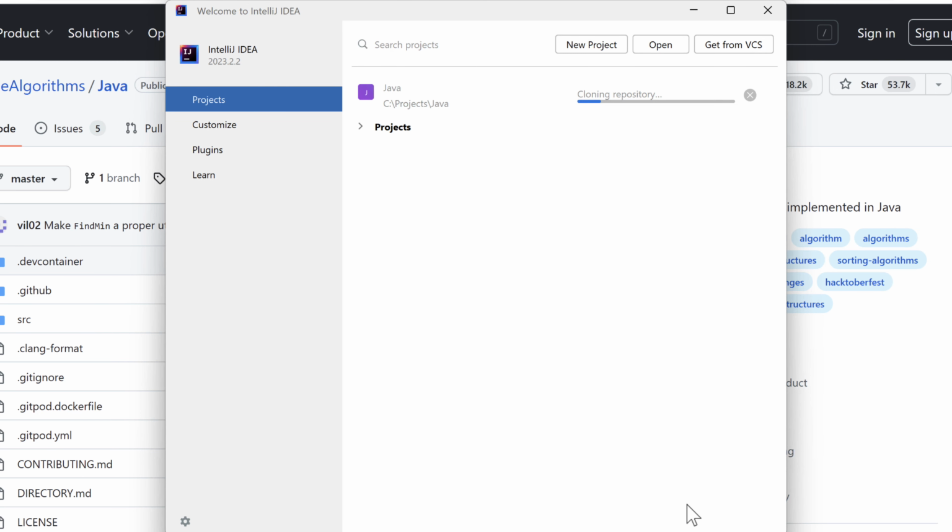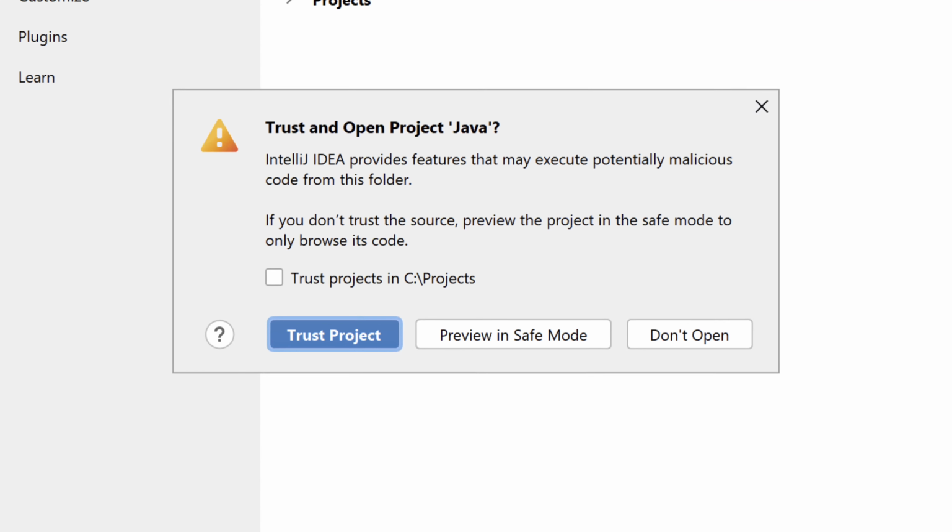IntelliJ clones the project. By the way, cloning is just a Git term for making a local copy of a remote repository. When you clone a repo, you get all the files, including history, branches, and configuration from the remote repo on your machine. When it's done, we're presented with a dialog box from IntelliJ. It asks if we'd like to open this project and trust it.